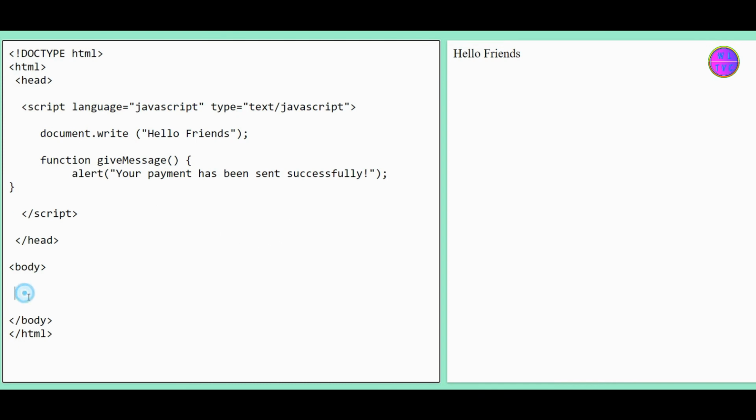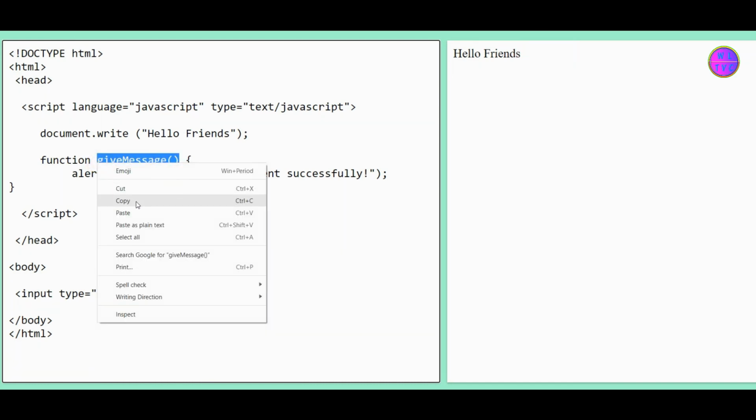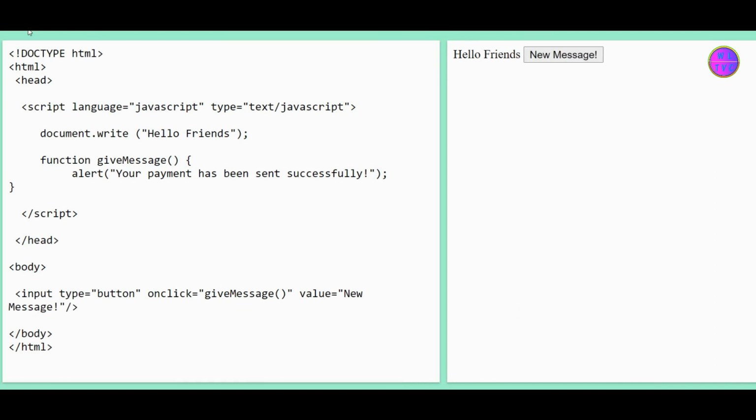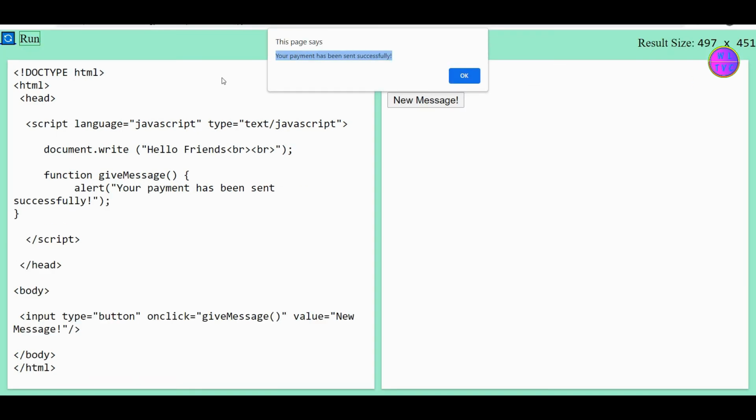Inside the body tag, we have here the input tag. The type is button. Next, we have the onClick. Put this function name here. The value of the input will be new message. Let's add here two BR tags to break down the lines. If we click here, it will give us this alert message.